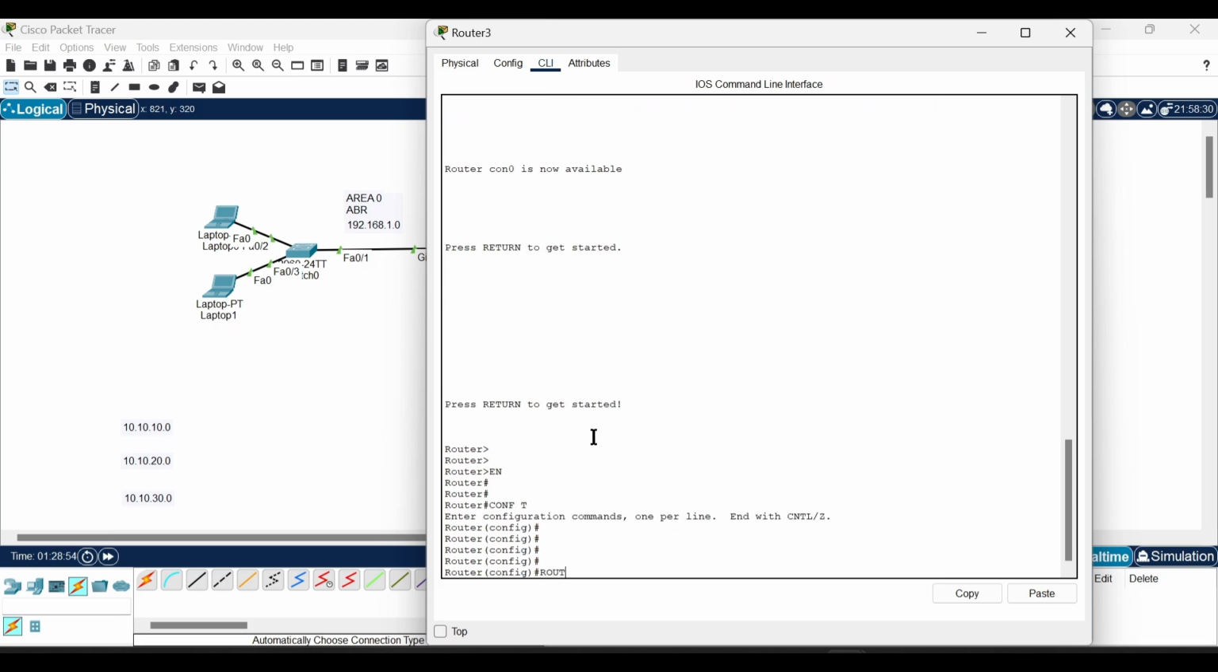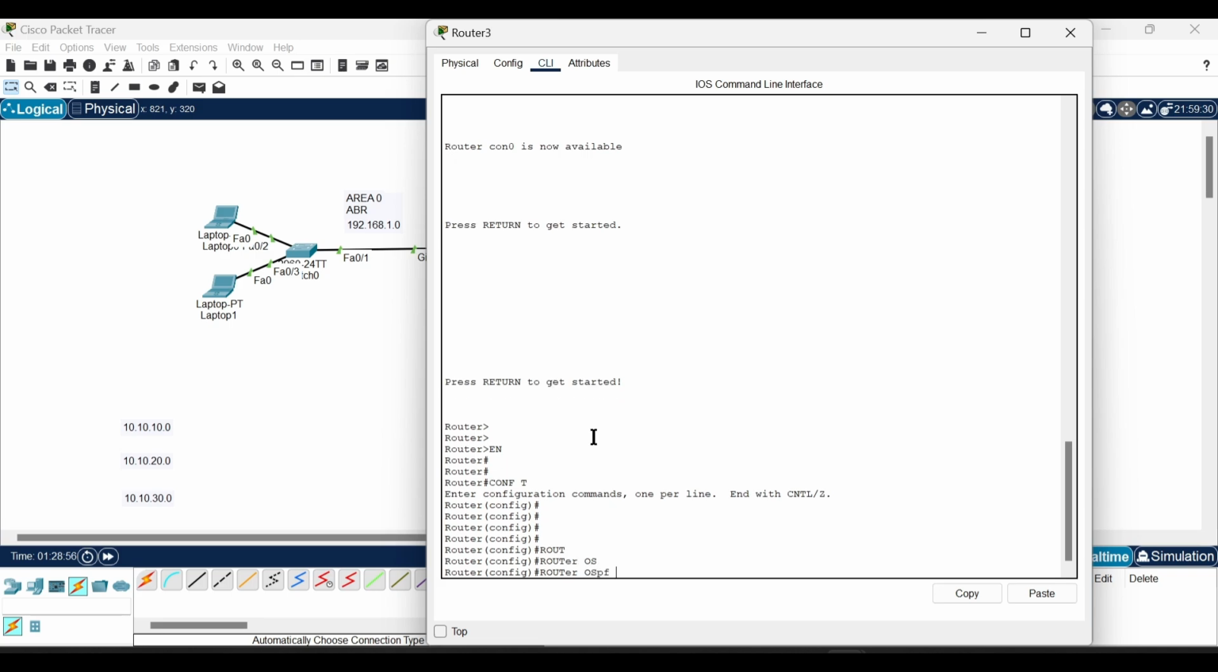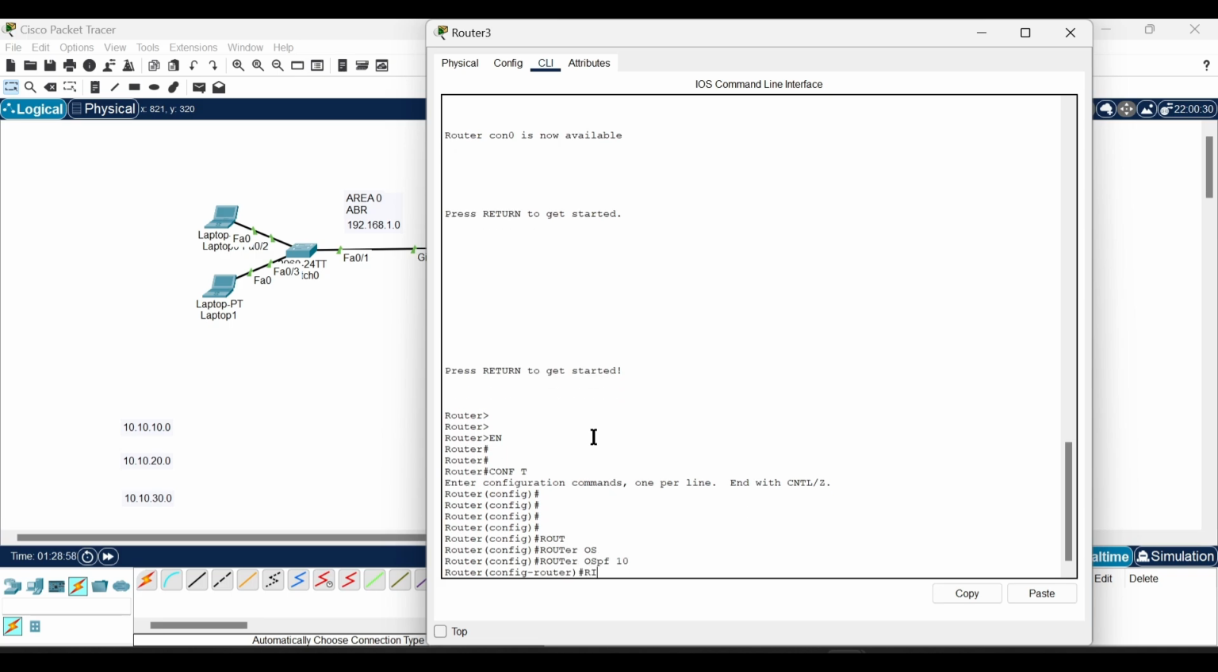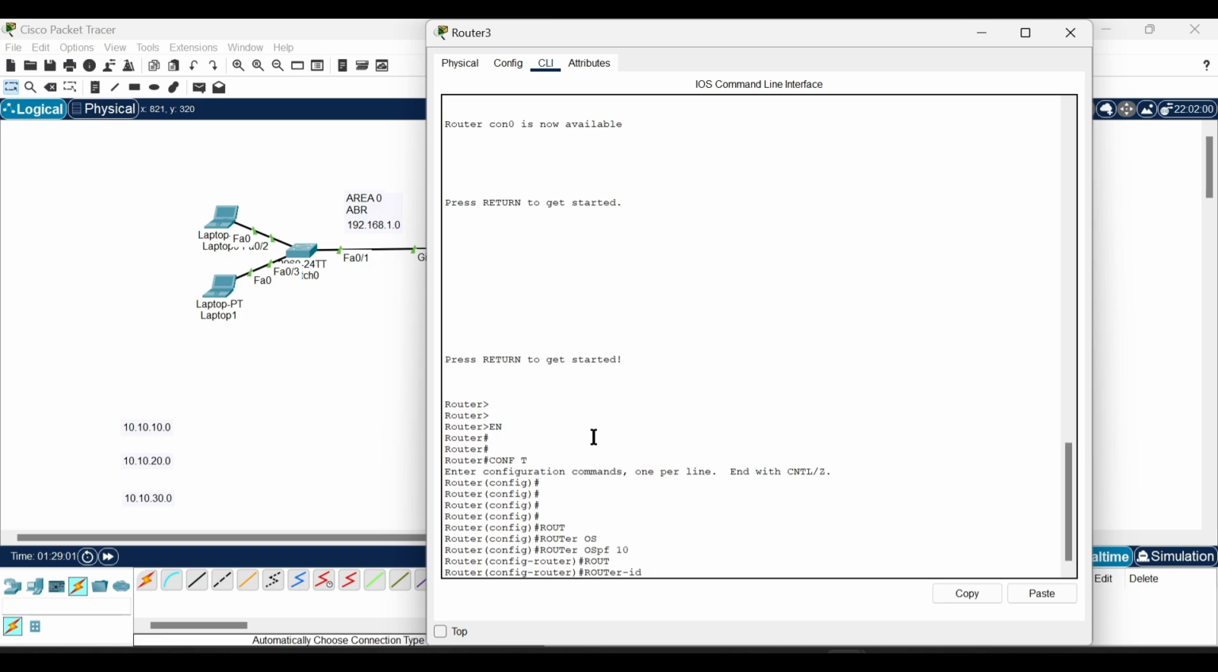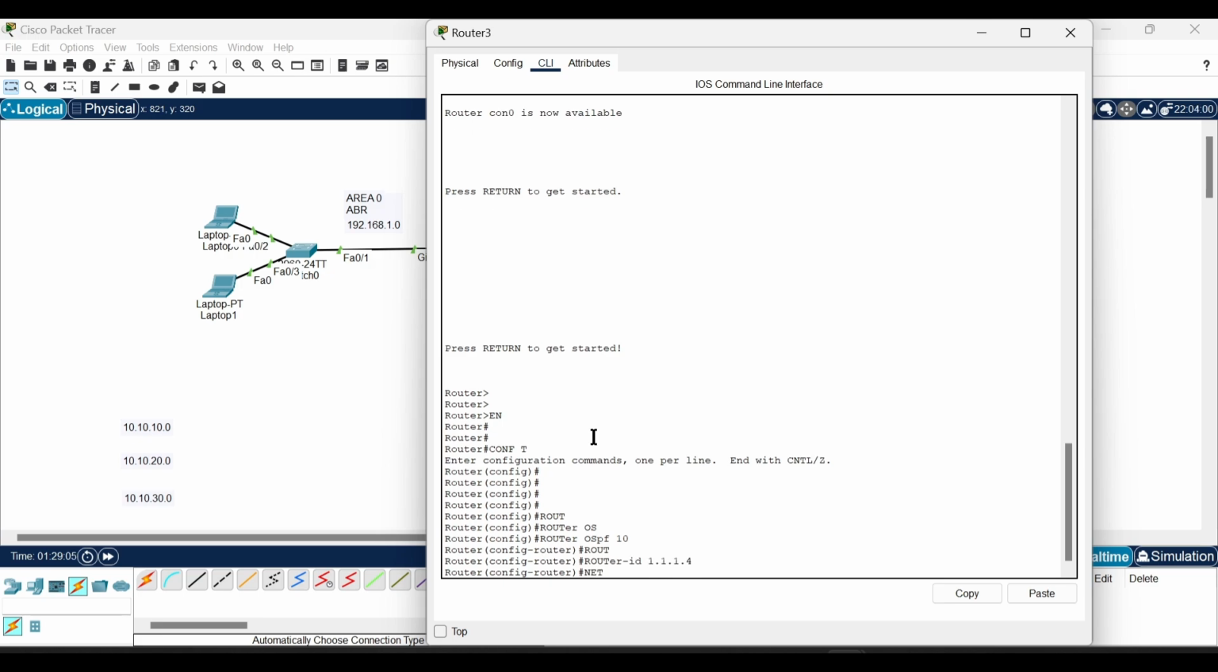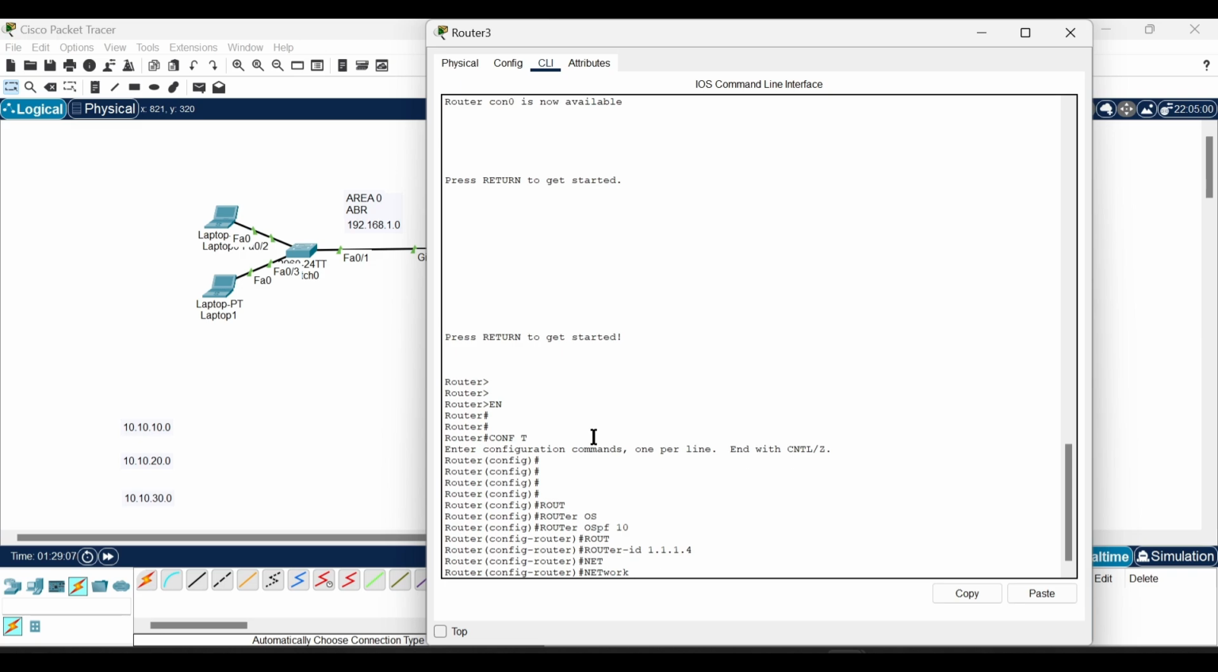So we say router OSPF with the process ID of 10 and router ID of 1.1.1.4, and we want to specify all the networks that are directly connected to them with their areas. So we have 10.10.10.0 with a wildcard bit of 0.0.0.255. Remember guys, this is area 0.